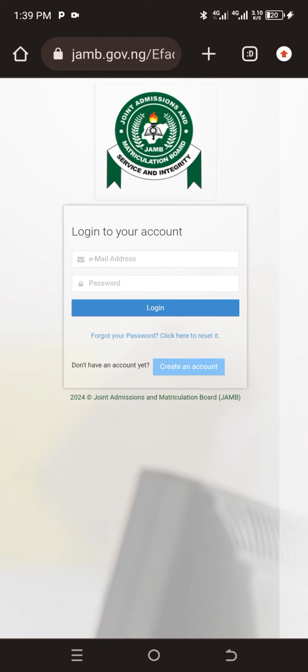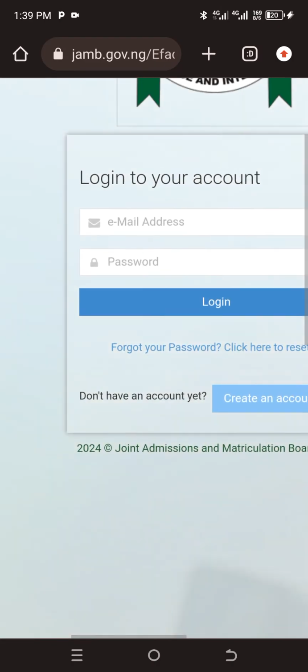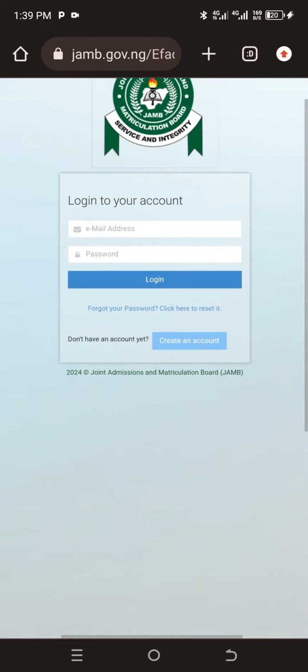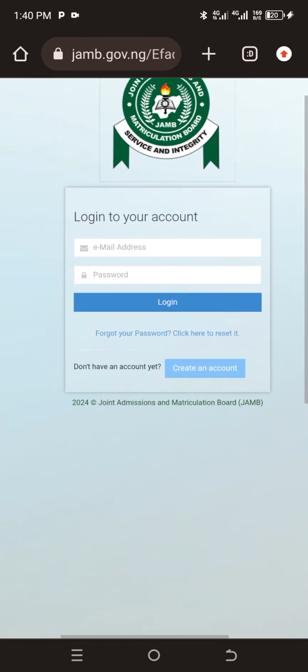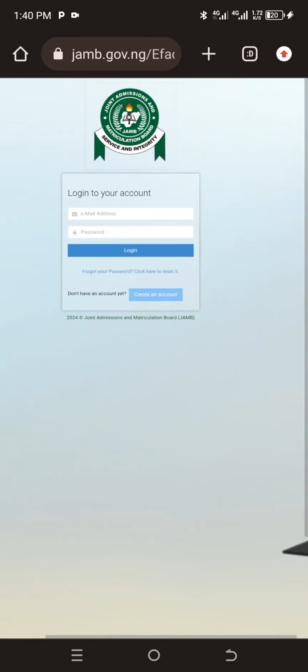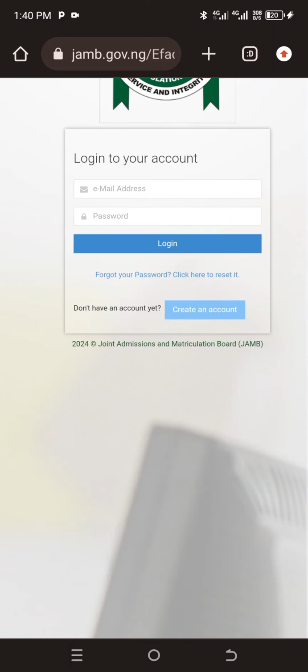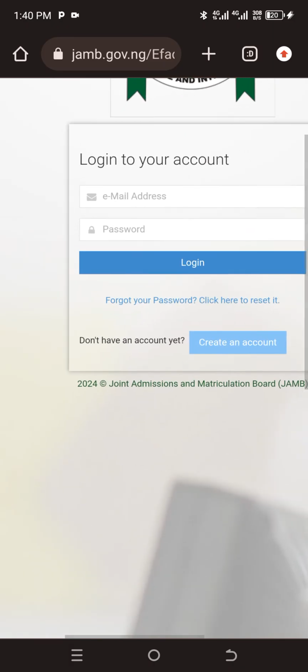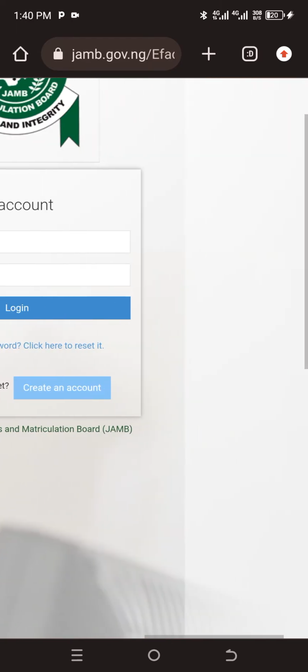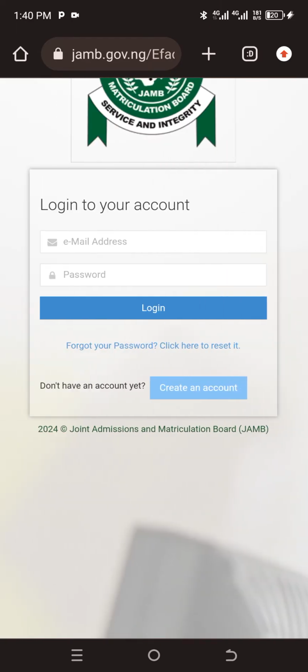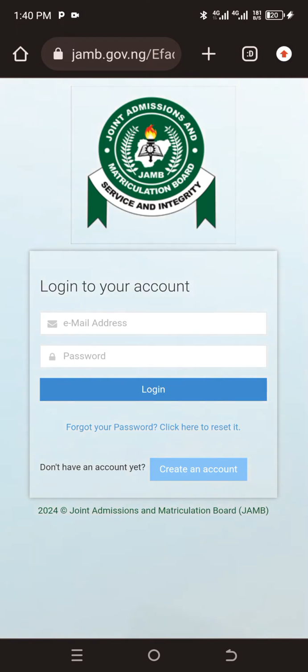Automatically, JAMB will send a new login password. Normally the default login password starts with CAND, followed by the rest of the numbers. That is the default JAMB CAPS password, unless you changed it. You will see that message from no-reply JAMB in your email inbox. So you can get the password from there, then come and put it here, log in to your CAPS, and access it to do any other thing you want to do.